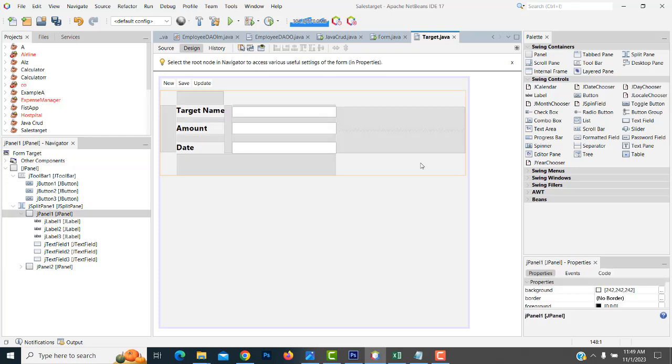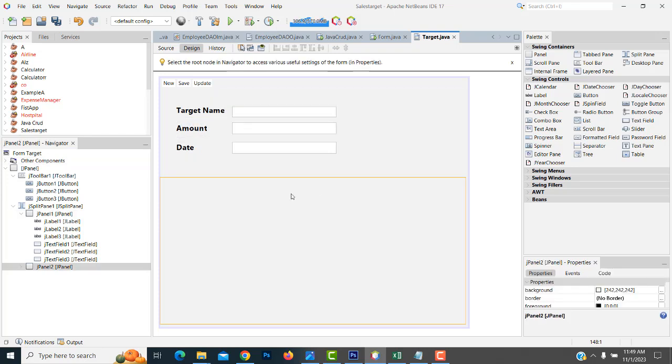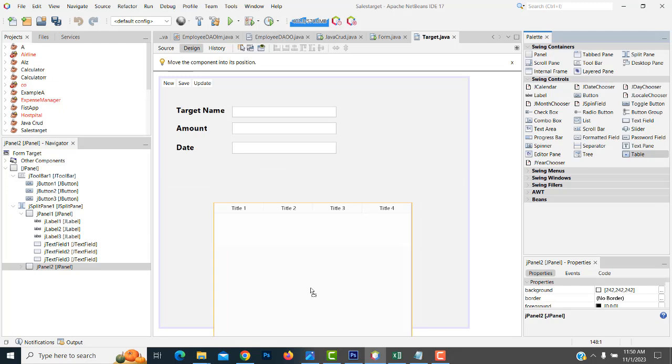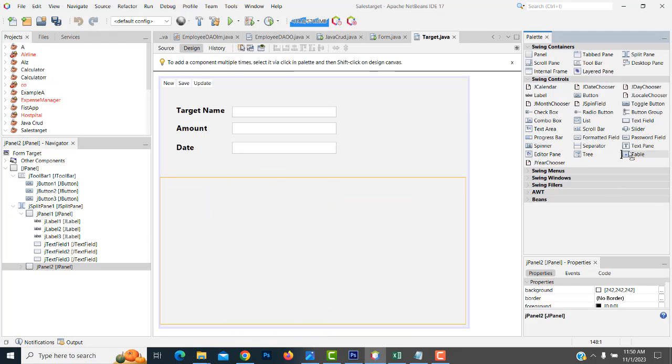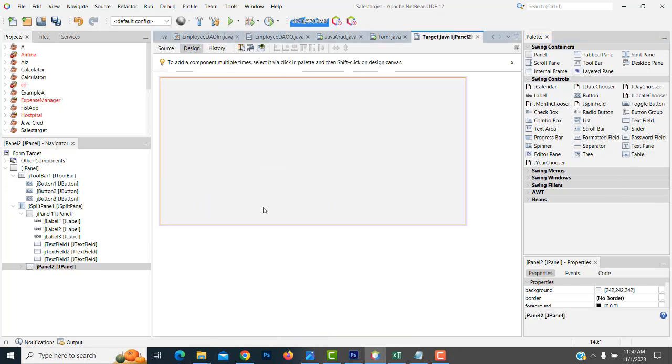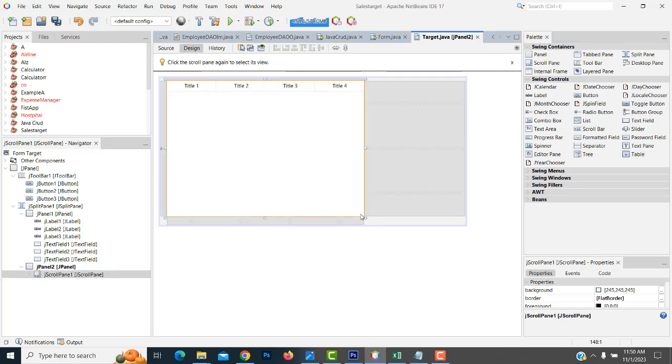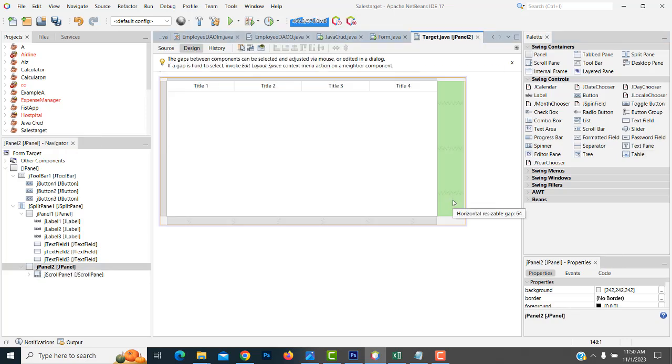Perfect. Now we have done that successfully. Now I'm going to drag the JTable. If you drag the JTable here, you can see it goes below the line. You can see it does not fit the screen. So what you have to do is double click on this. You can go to this frame here. Now you can drag it. Here it goes successfully.